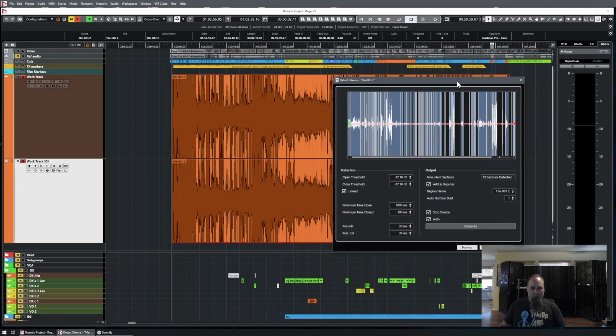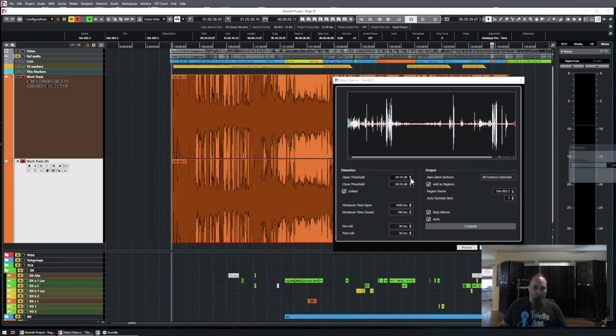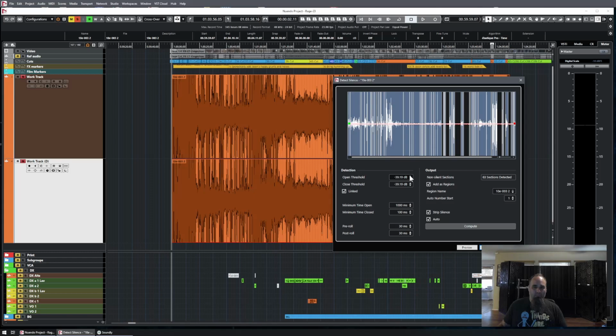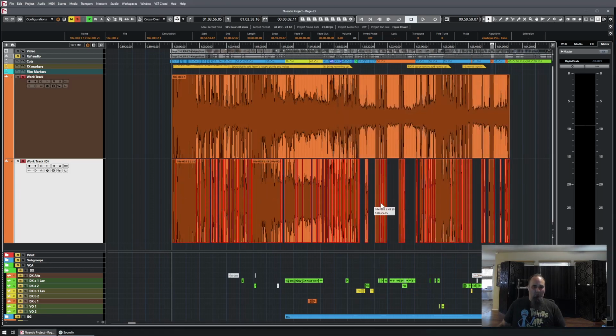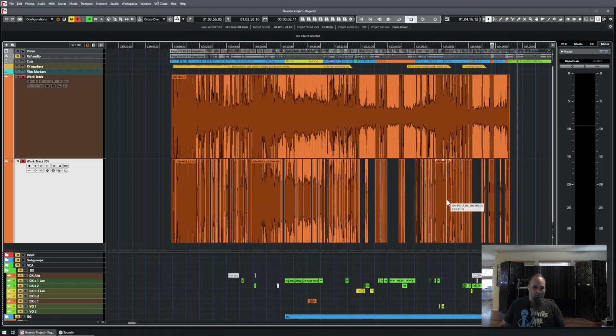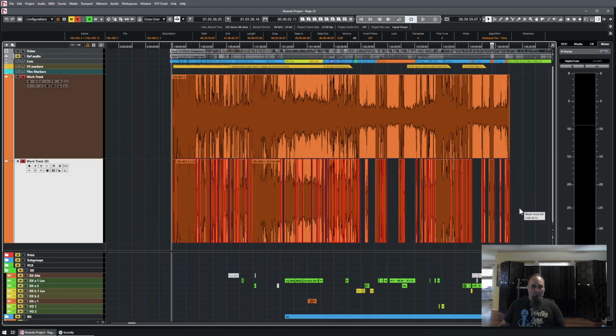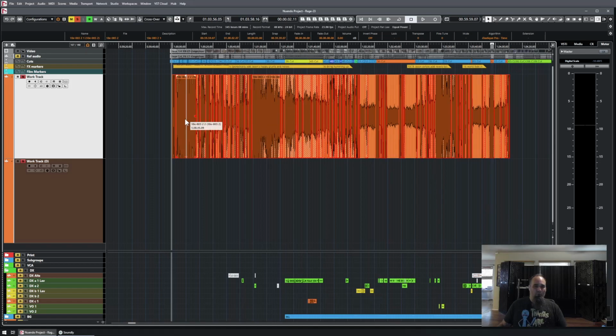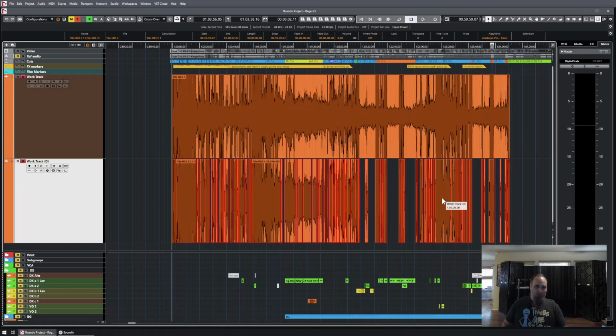And here I want to set my threshold really low in order to just have the low parts. Yeah, this will be good. And I'm going to go ahead and strip the silence. And so here we are left with the inverse of what we want. So we have all the loud parts. So what I'm going to do here is select that, and then put that on top of the other track.